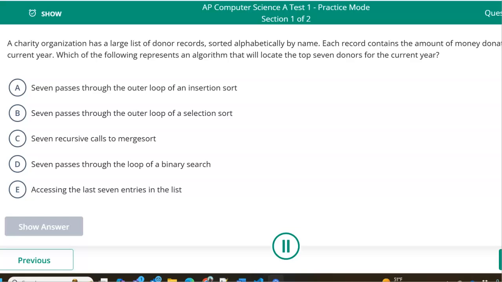Okay, so here's the thing to know about insertion sort. If you do 7 passes through the outer loop of an insertion sort, and this says we have a large list, then at the end of those 7 passes, the first 7 elements of the list will, in fact, be sorted. They'll be sorted, but that doesn't guarantee that the largest donors will be included in those 7 items. Okay?